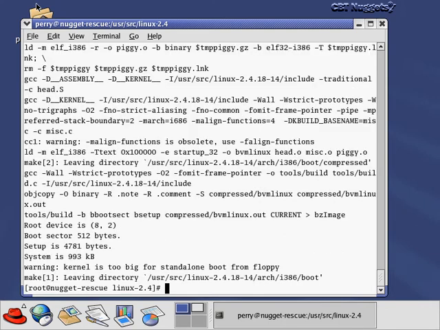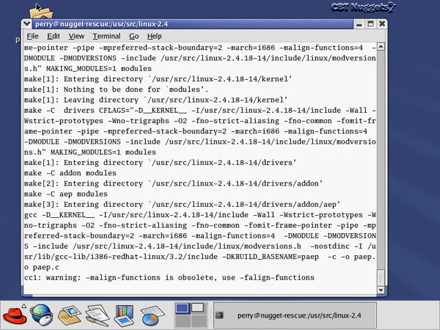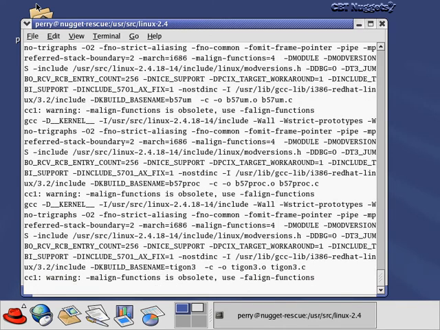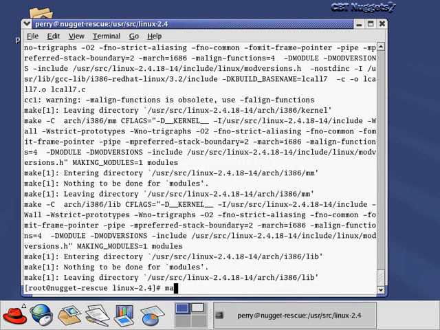Alright, so once make bzImage is done, then we execute make modules to make the modules that we configured. And now this screen is going to go on for a little bit, and then once that's done, we will install the kernel modules with the command make modules_install. Alright, so I'm going to pause the video again, and we'll come back once make modules is finished. Then the next step is we run make modules_install, and this is actually installing the kernel modules. Even if you didn't build any, you still run this command.